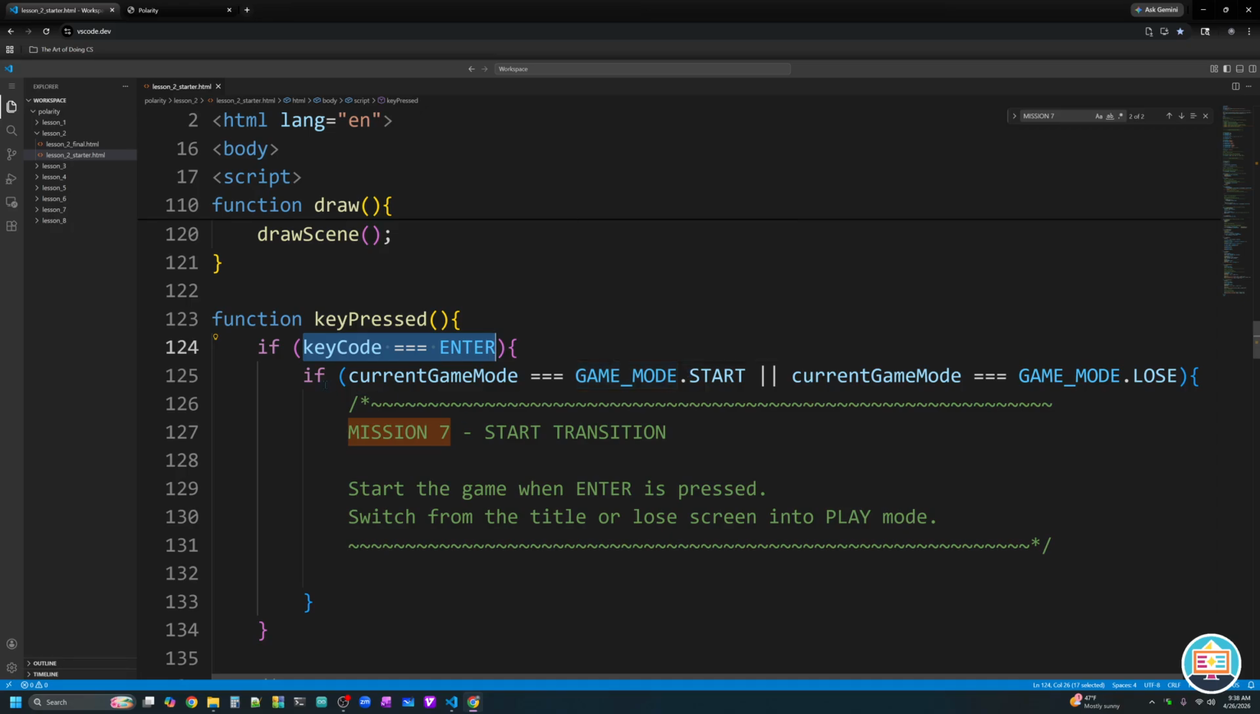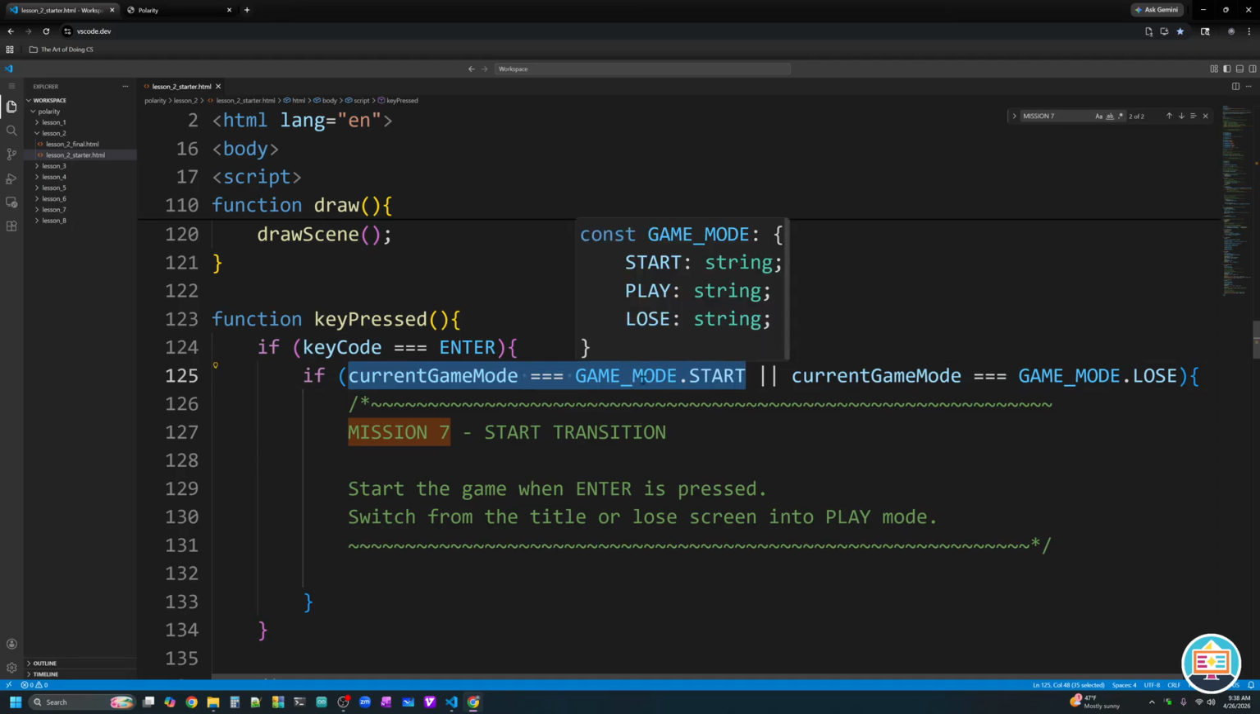Well, we want to run some code, and it looks like I ask a follow-up question. So I have a question inside of a question, and these are known as nested if statements. A key was pressed, so this function runs automatically. The first thing we do is ask a question: was that key the Enter key? And if the answer to that question is yes, we ask a follow-up question: is the current game mode equal to start?